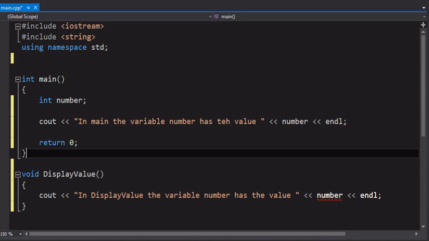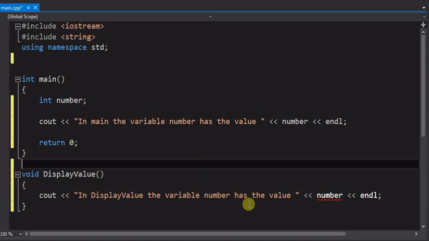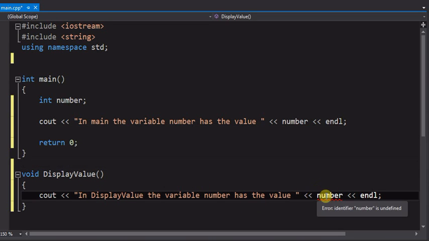So let's take a closer look at what's called variable scope, and that means when is a variable valid and when is it invalid and so forth, including global variables. Here I have a very short program with a main and a function called display value. In main I define a variable called number and I output what that value is in main. And then there's a function called display value, which also tries to output the value of number.